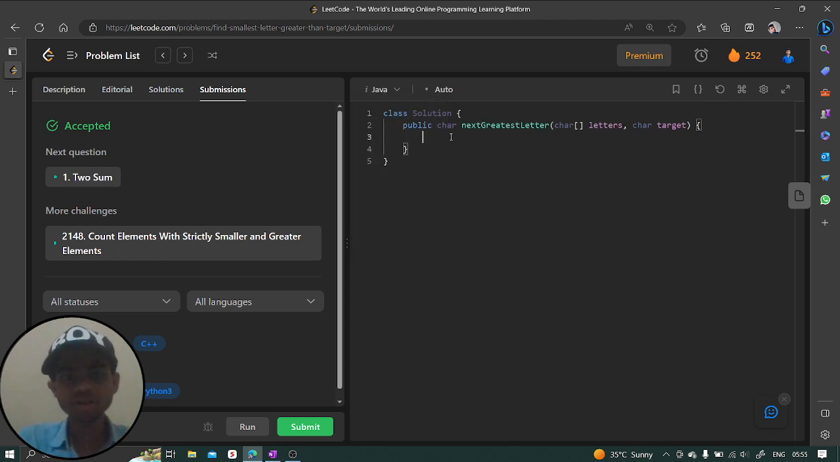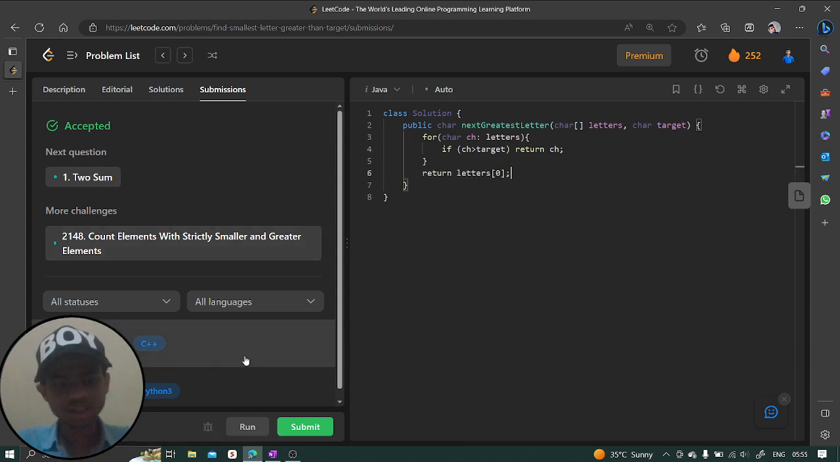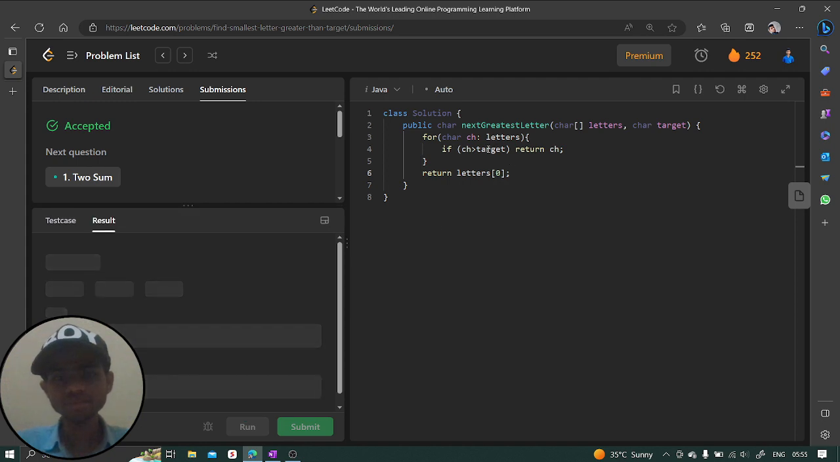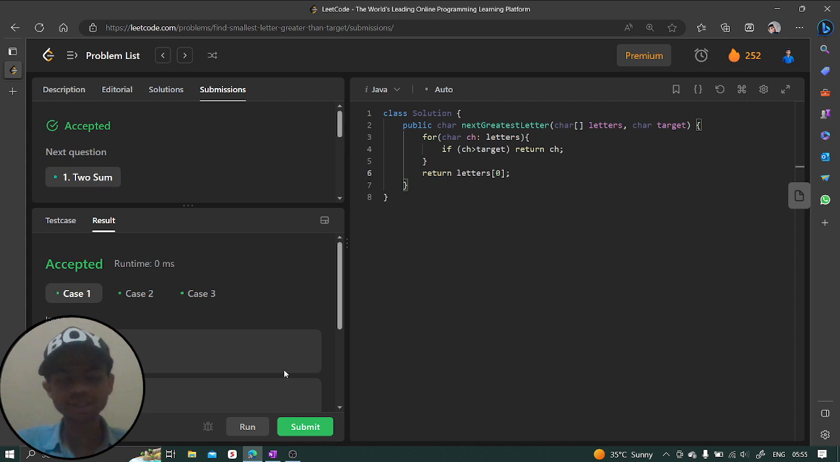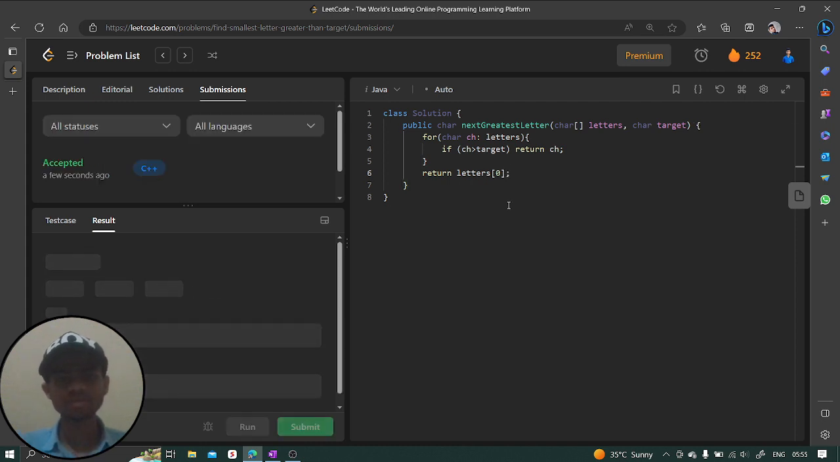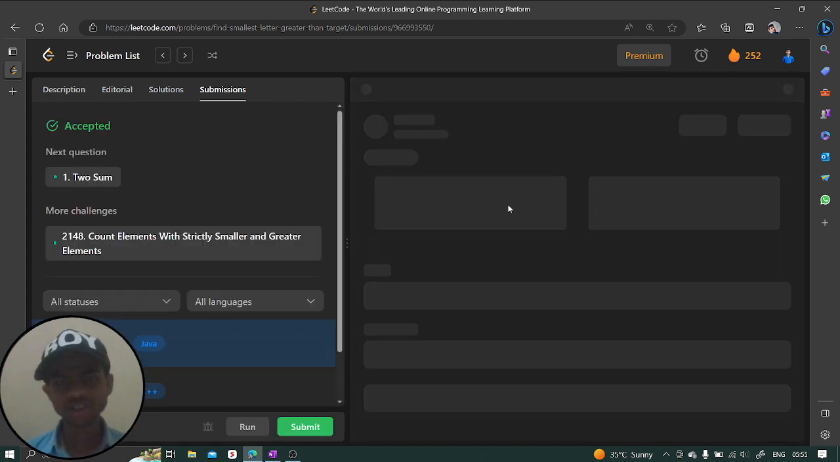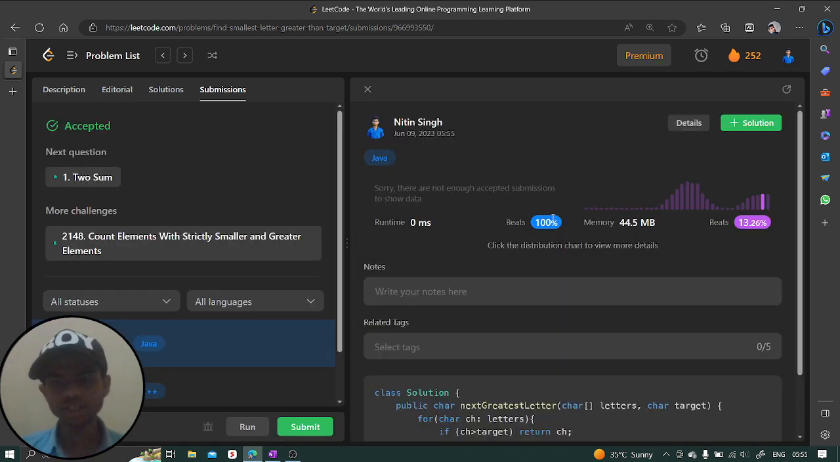And here in Java, what we are going to do is say for character ch in letters, let me write here letters. And here we can say if ch is greater than our target, we can directly return ch, right? Otherwise we can return letters of 0. Now let's run this code as well. I hope it should also work, right? And here you can see that all the test cases passed. Let's try to submit this code as well. And here we go, guys, right? Fine. So 100%, right?